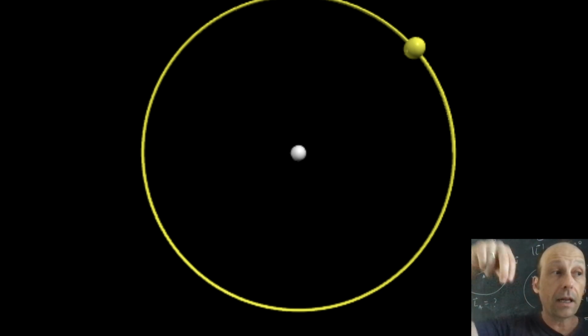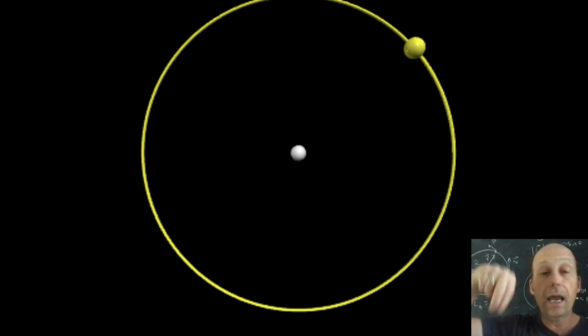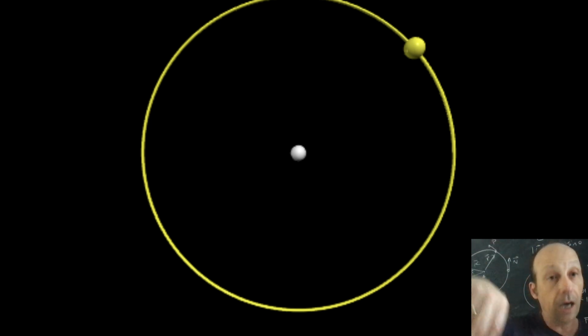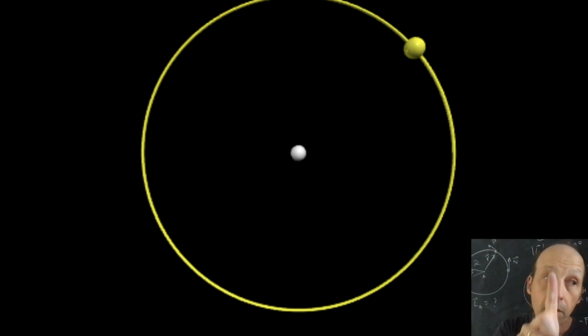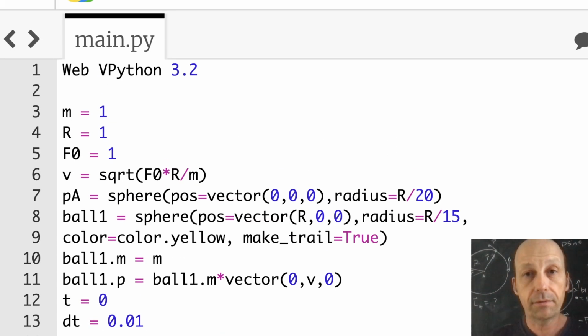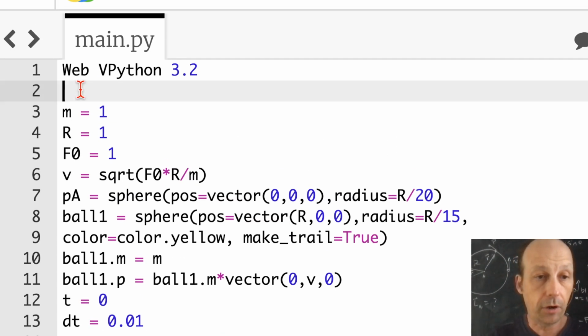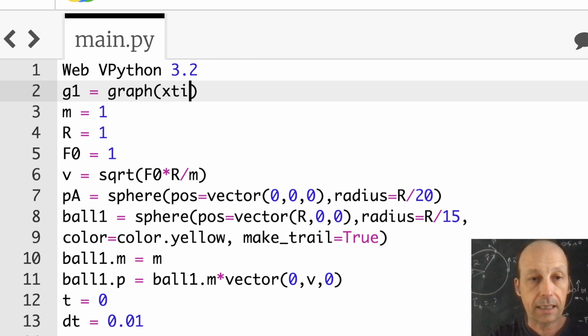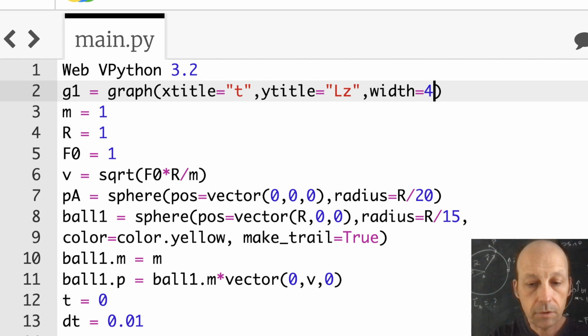Okay, now what I want to do is to plot the angular momentum as a function of time, the z component of the angular momentum. So let's do that. I should save this. Save. And up here I'm going to make a graph. G1 equals graph. And let's just say x title equals t. And then y title equals LZ. And then width 400, height 200.